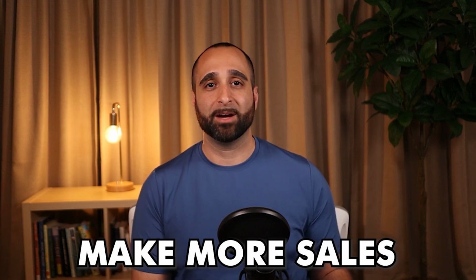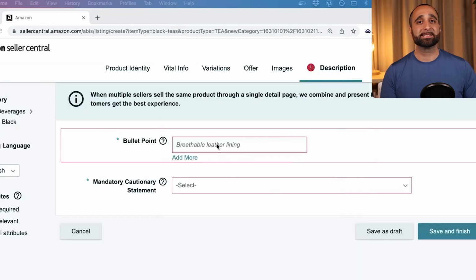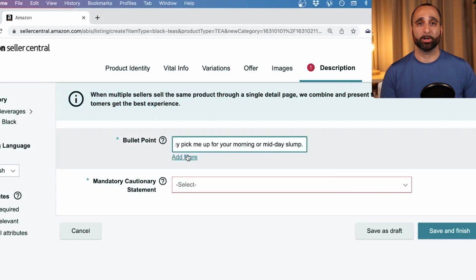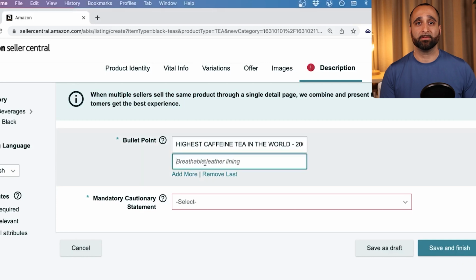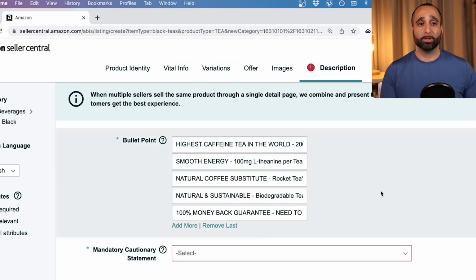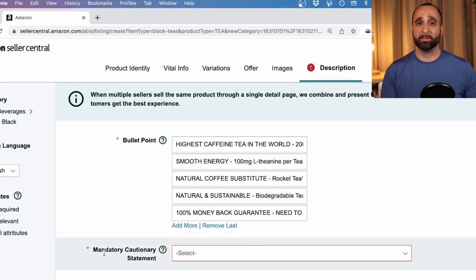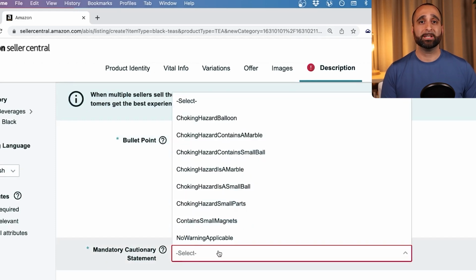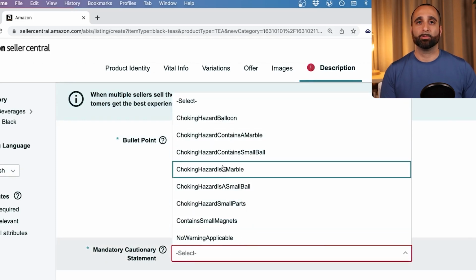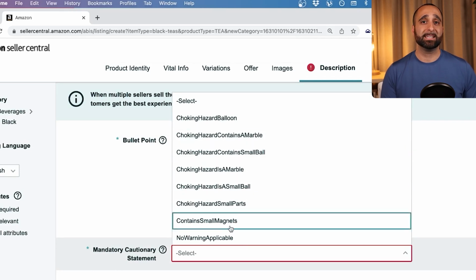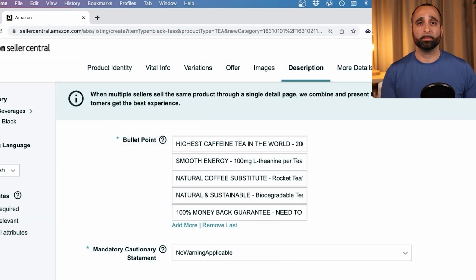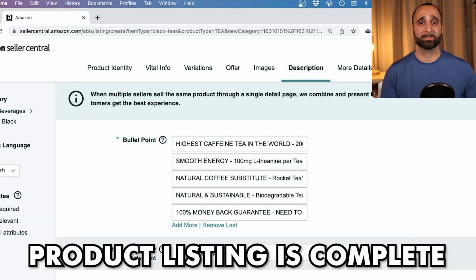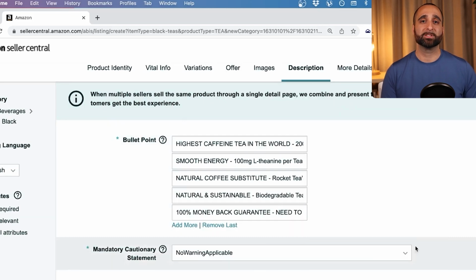Once you have your bullet points ready, paste them in here and click Add More to input the next bullet point. Just repeat this process for all 5 bullet points. After completing your bullet points, Amazon will ask if there is any mandatory cautionary statements applicable to your product. Review the provided example to see if any apply. If none do, click No Warning Applicable before clicking Save and Finish. This ensures that your product listing is complete and compliant with Amazon's guidelines.